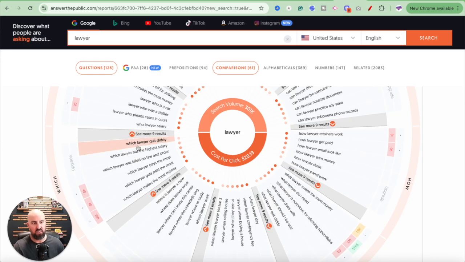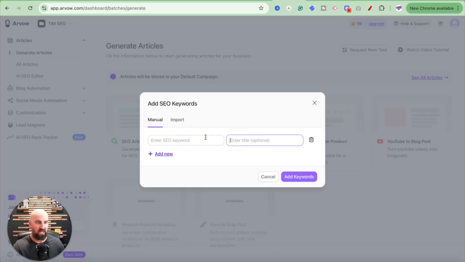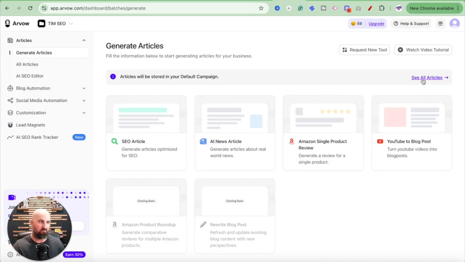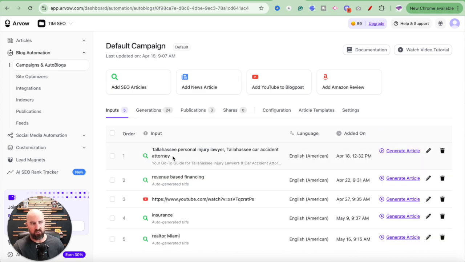So this is content ideas that we can then take over to Arvow, and we can put those as a title, or we could just do the keyword, so long tail keyword. So we can do like injury lawyer near Miami and create a blog article for that. So once you add that here, it'll go as an input, and then you can take that input and generate an article from the input.